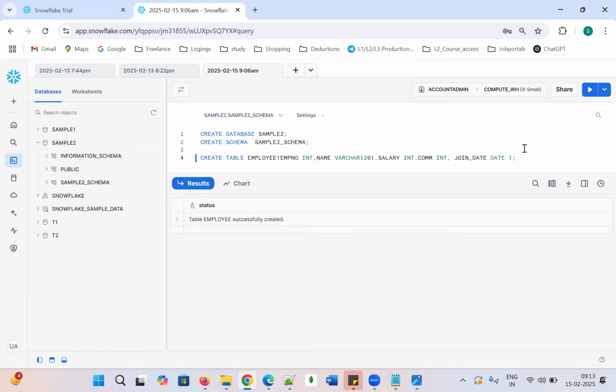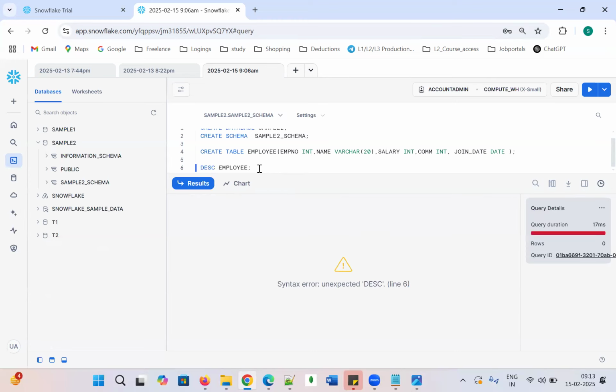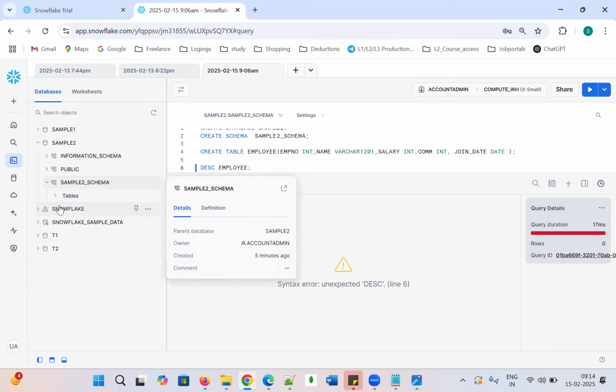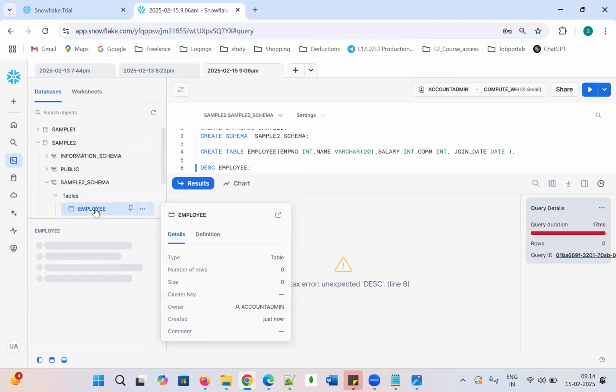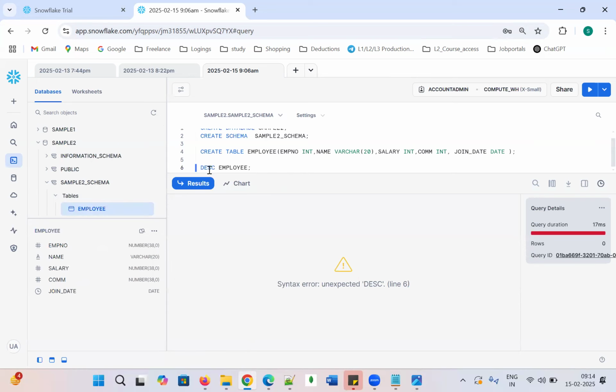Okay, refresh it. How can we see whether the table has been created? DESC employees. It is unexpected. Okay, let us see. In the sample tables, the employee table is there. You can see this.